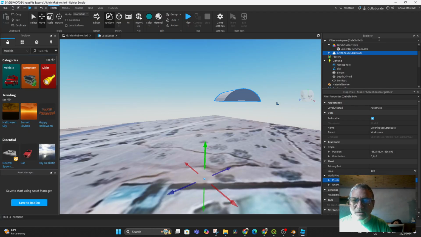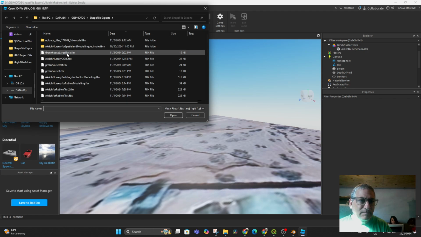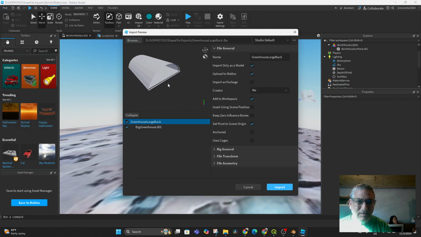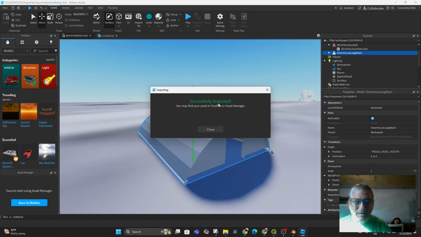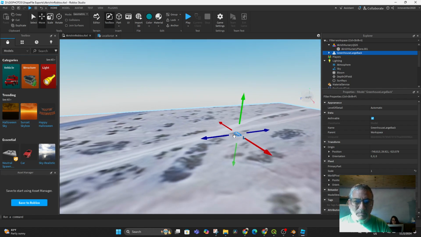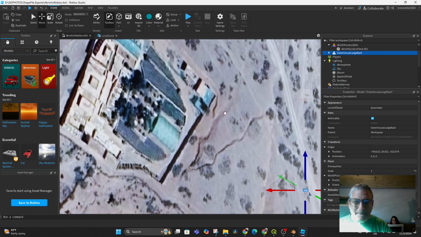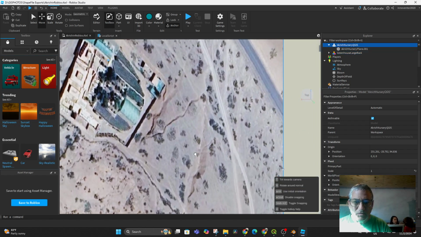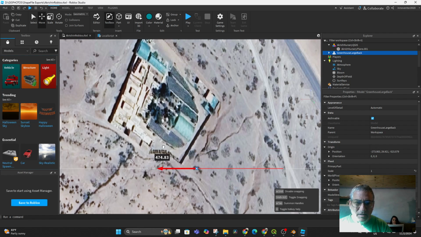When we come into Roblox and get rid of this one and try it again, all right, still got that problem with its back, but at least when it comes in on the ground, that's a lot better. And then we can move it by looking at the top. And move it. Whoa, not the world. Sorry about that. Move the greenhouse over.